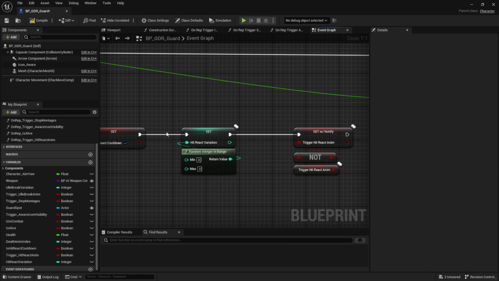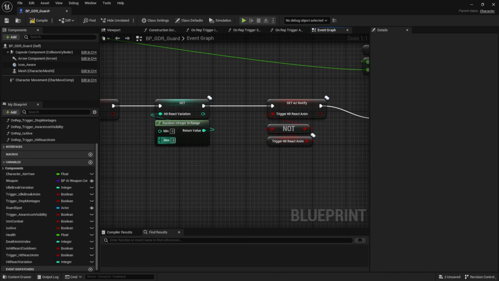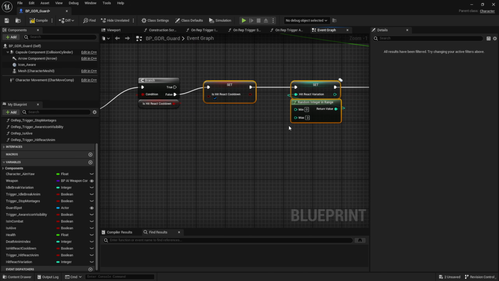So after we fired it, we're going to wait for a little bit, and then we're going to set our cooldown back to false.